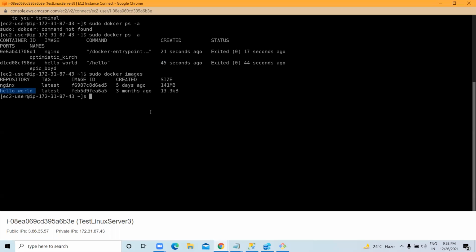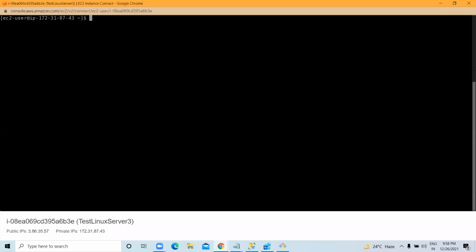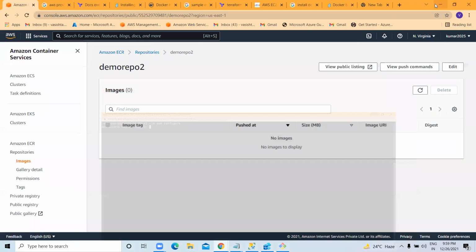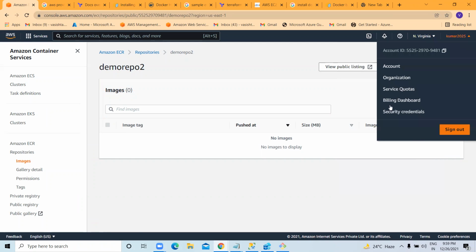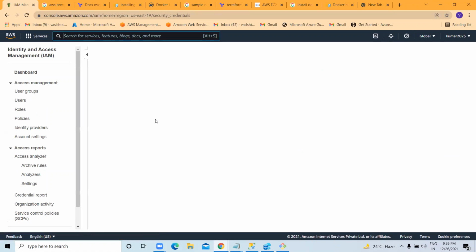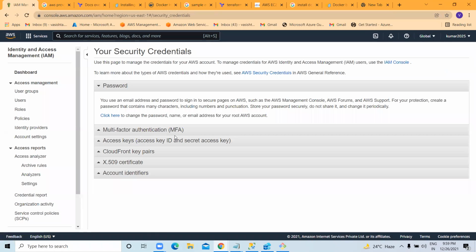Before that, you need to connect to your AWS dashboard by using the aws configure command. When you enter aws configure, it will ask for the access key and secret key. You can get this access key and secret key information from your dashboard. I logged into my dashboard and selected the region. Now just click on security, and you can get your access key information, the access key and secret key here.